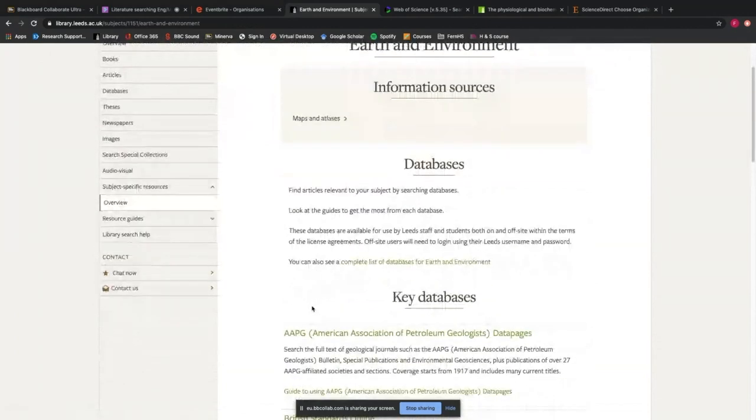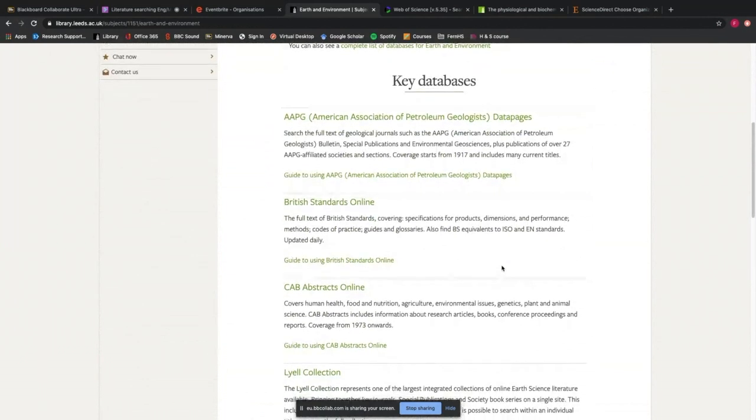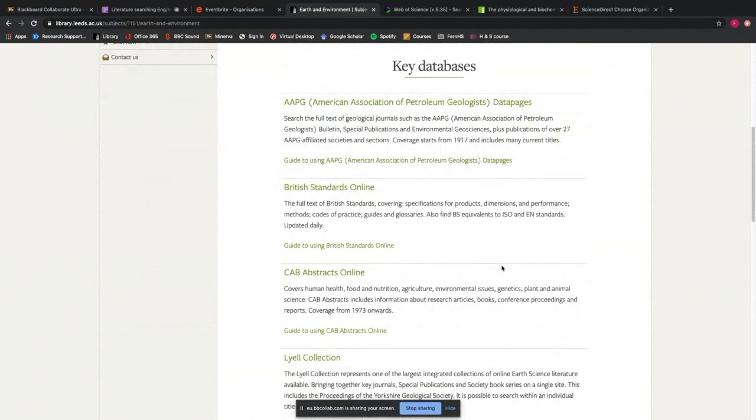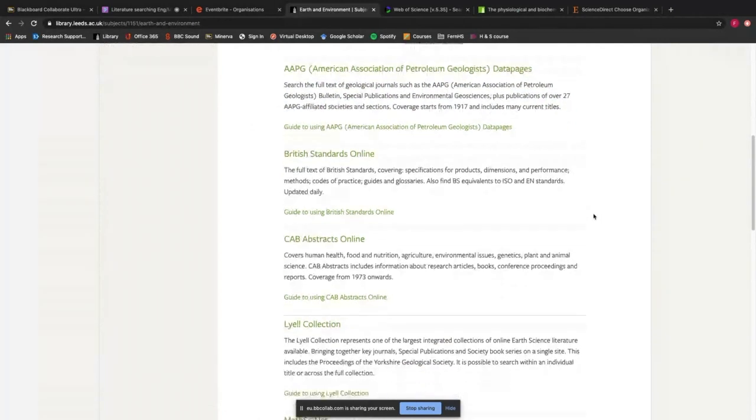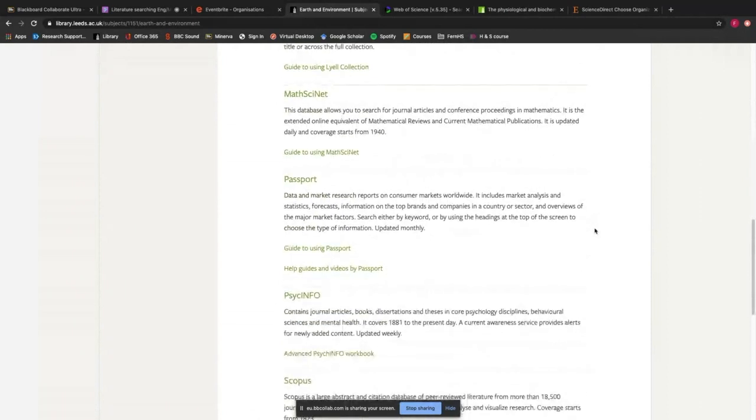and on this page, it will give you a list of key databases that are relevant to the subject of environment. So it's a really good place to start. If you're not quite sure which databases are relevant for you to be searching, find your subject page and have a look through here. It gives you a list of databases, and a little description of what each database covers. You can then read this description and decide whether it's appropriate for you to be searching this database.